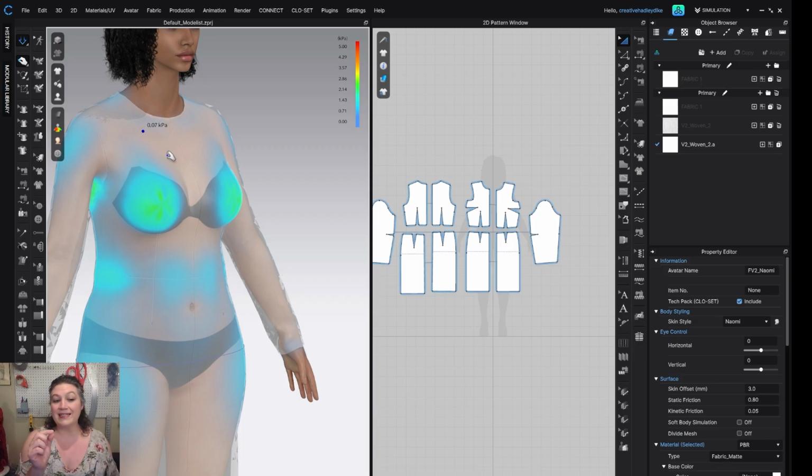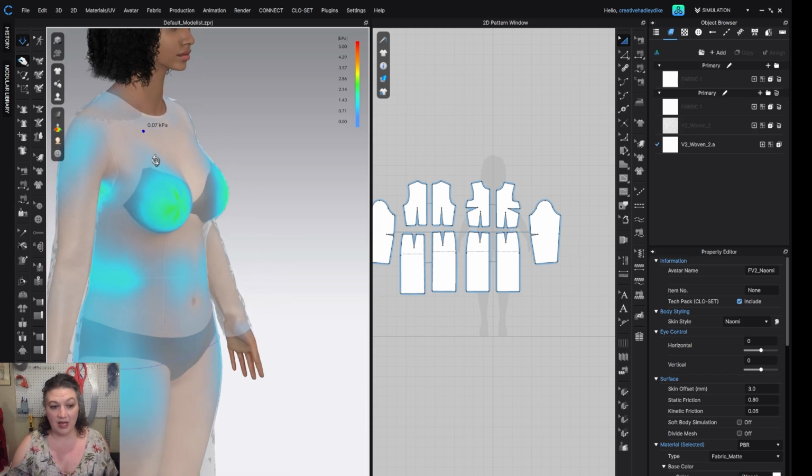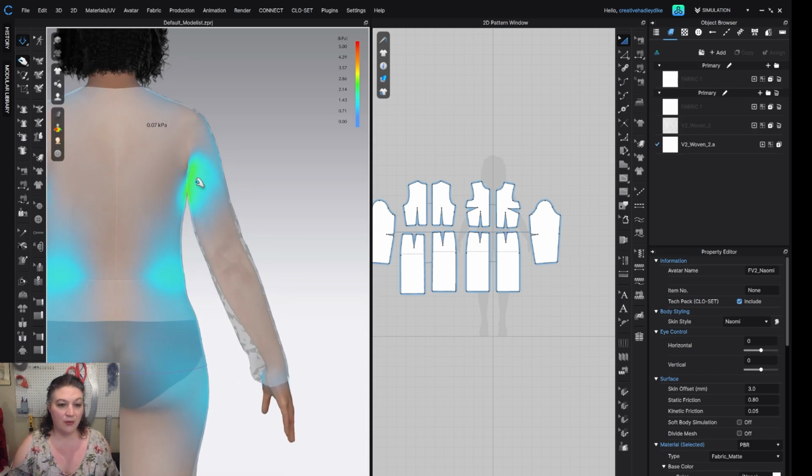So that's there. I can click up here. That's a 0.07 kPa. So that's barely touching the body. Whereas right under here, we're getting into the really greenish, yellowish color under the armpit. But you have to think, when your arm's down, you are really touching a lot of your fabric.